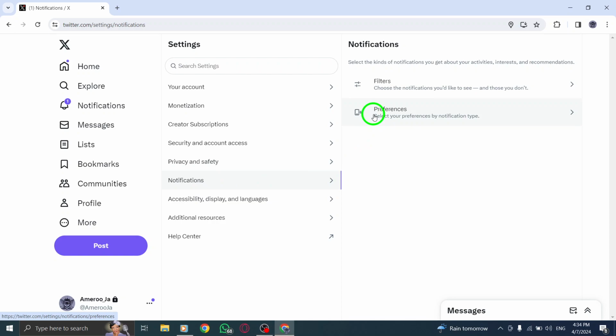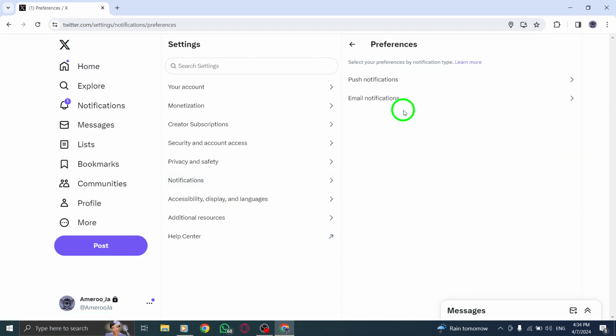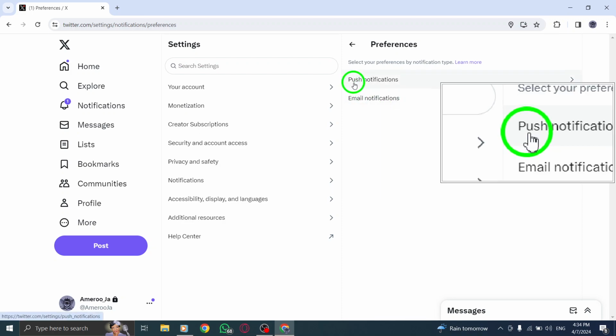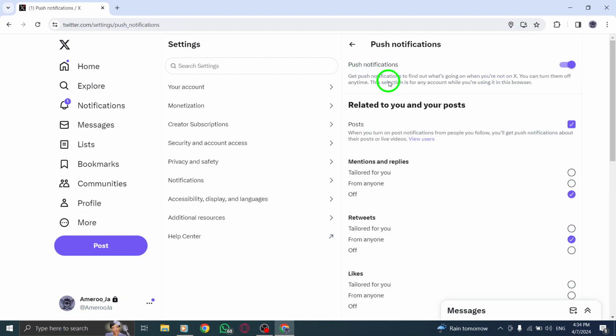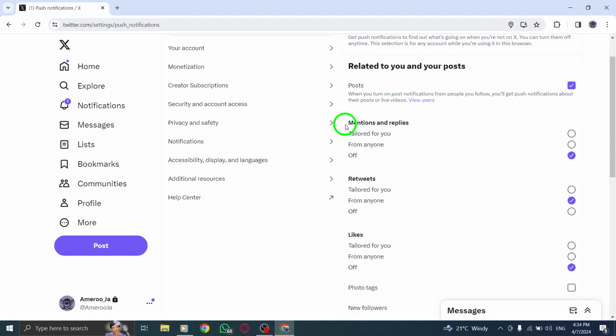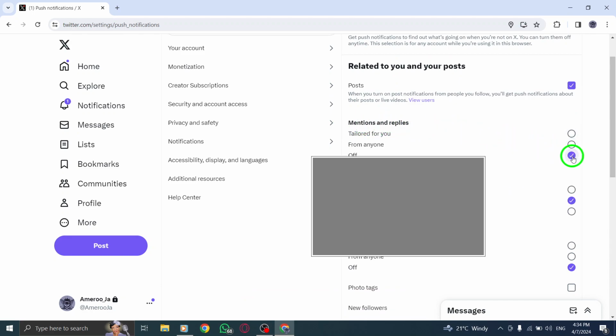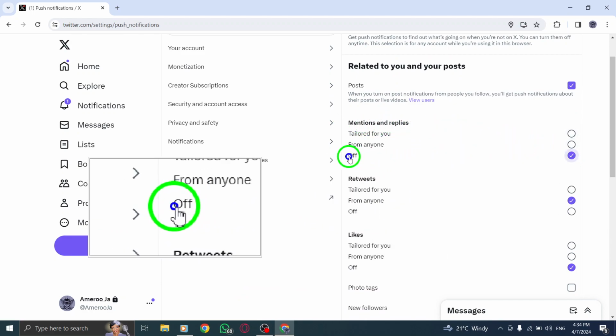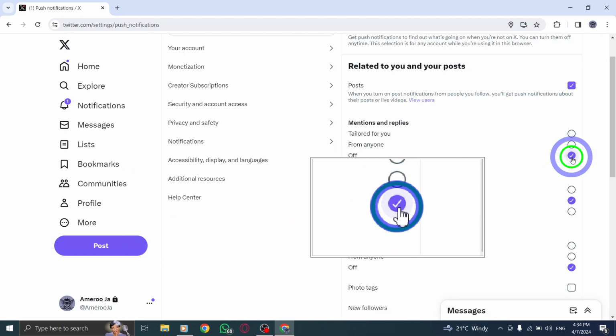Within the Notification Types menu, find and click on Preferences to customize your notification preferences. Next, navigate to Push Notifications and click on it to manage your real-time notification settings effectively. Now, under Mentions and Replies, ensure to choose the option to turn off notifications by selecting the box labeled Off.